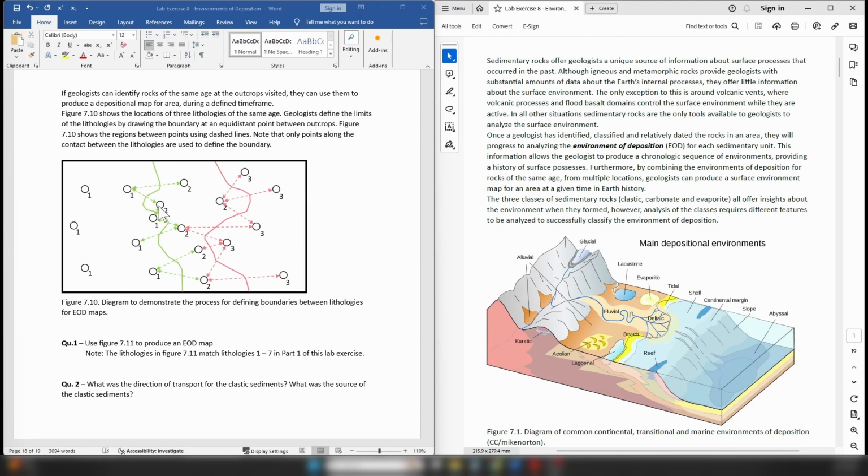Here we have lithology 1 again, lithology 2, so we know the boundary is going to be somewhere between them at the midpoint. Lithology 1, lithology 2 again, lithology 1, lithology 2, etc. So you're just going to work your way along the locations where you have 2 different lithologies located next to each other, and that is going to be the location of your boundary.